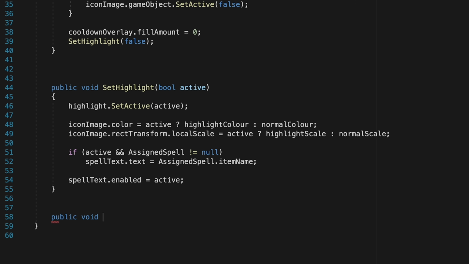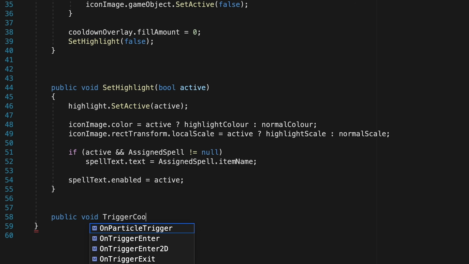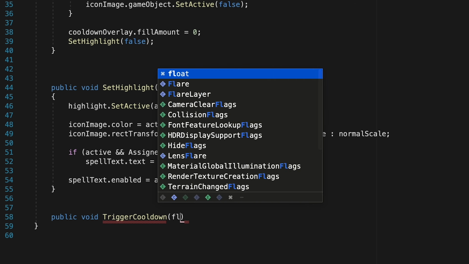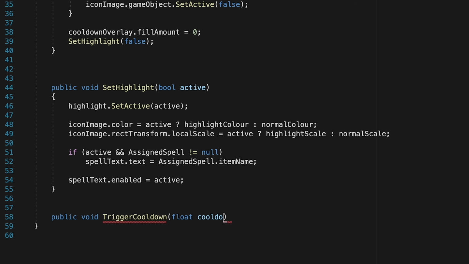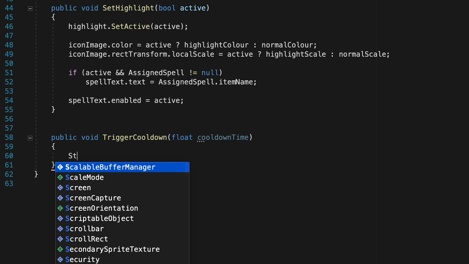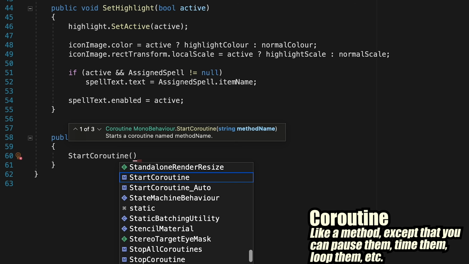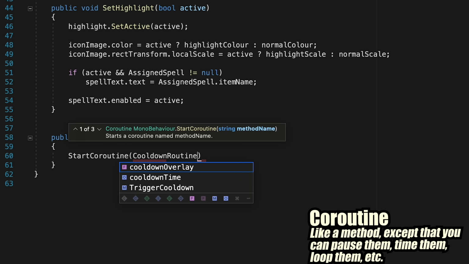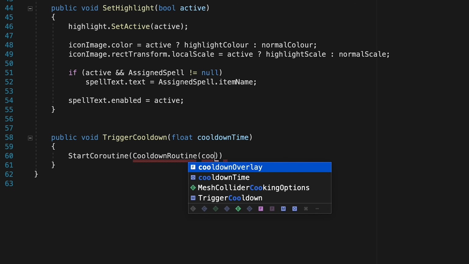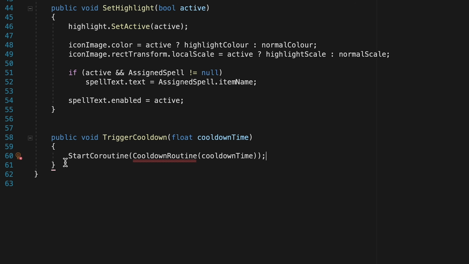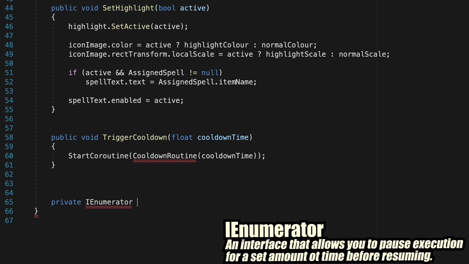Next, we're just going to need a public method that can notify the spell slot of when we need to trigger its cooldown. And this is going to need to take in a float so that it knows how long that cooldown will be. Now, because we're going to be doing some timer work here, it's a lot easier if we move this into a coroutine. And so here we're going to start a coroutine. We'll call it cooldown routine, and it's just going to pass along the amount of time that the cooldown should last for.